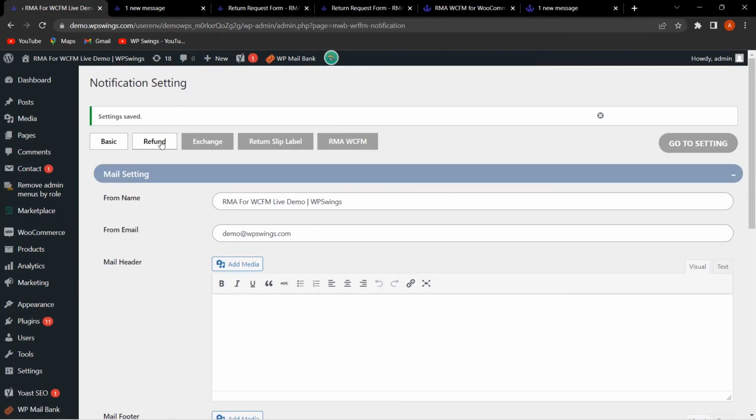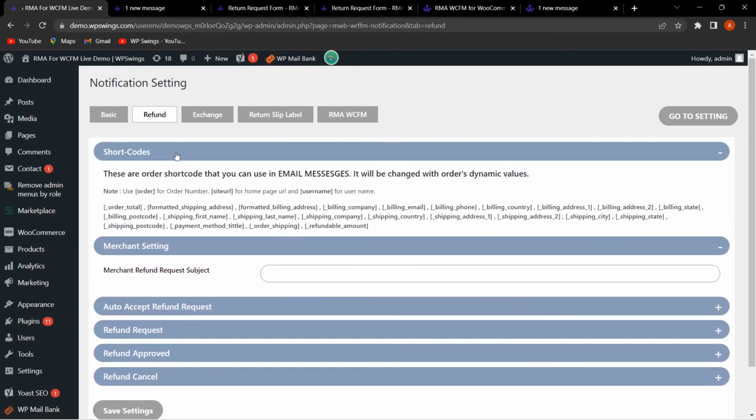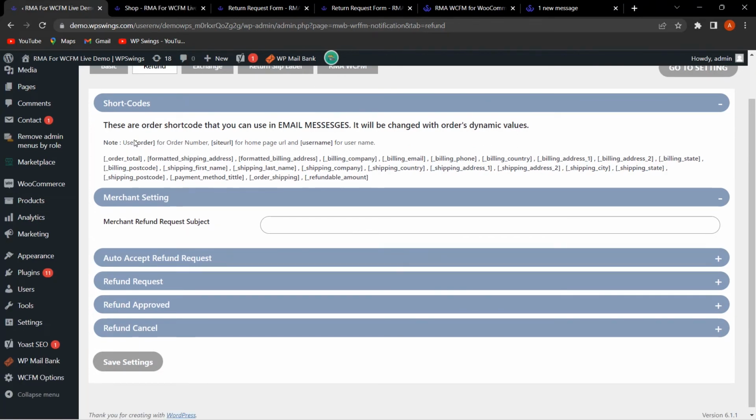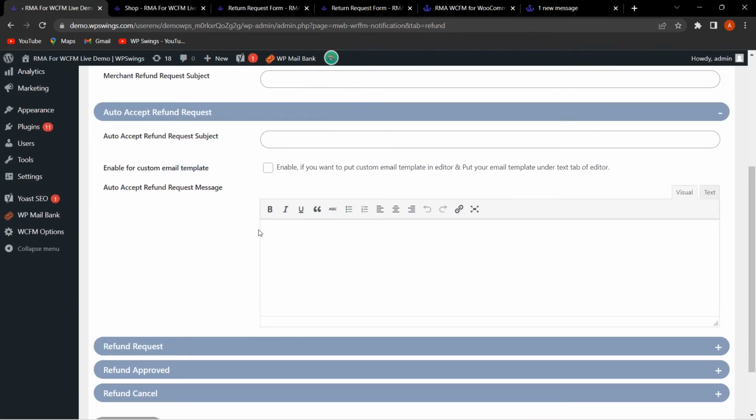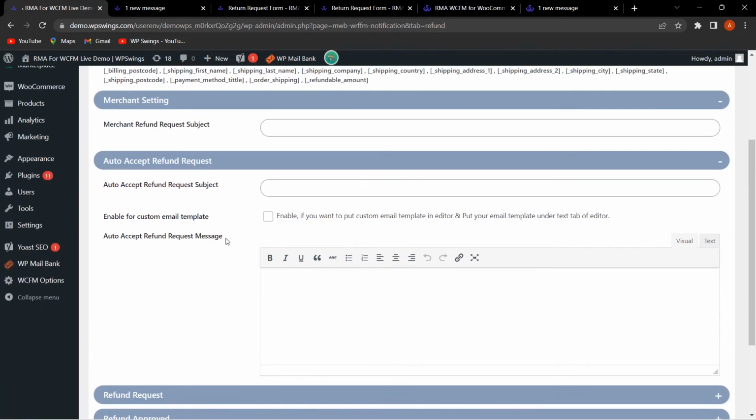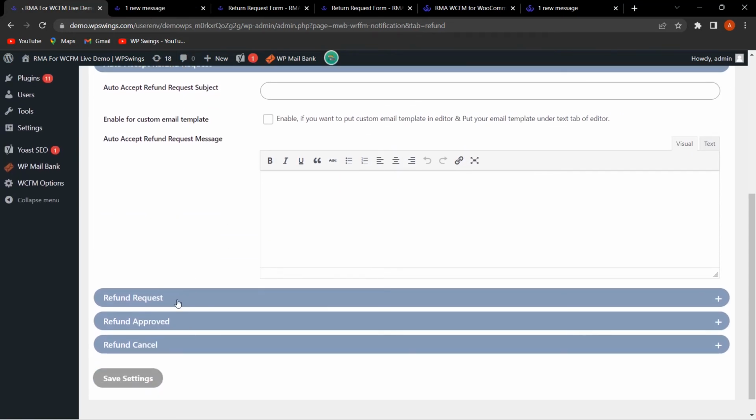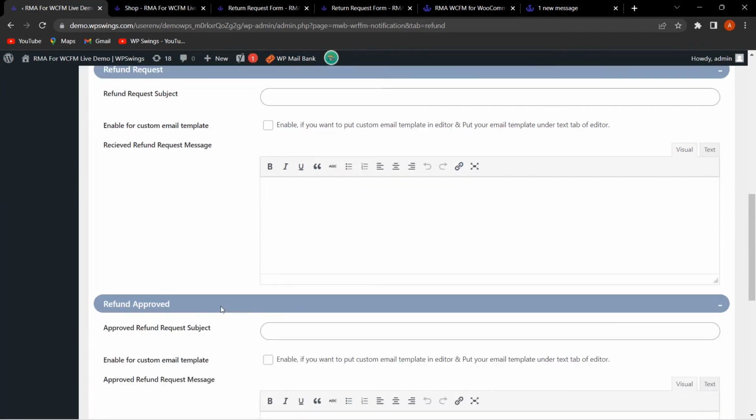Now let's move to the refund. Here you can see some of the shortcodes that you can use in the email messages. As you can see, for order this shortcode is given, and formatted billing address. So all the required shortcodes are given here, so that you can copy and directly place them while sending the mail. And here you can write the merchant refund request subject, and this is the auto accept refund request mail. So this is how you can easily write the mail for auto accept refund request, and for the refund request, refund approved and refund cancel.